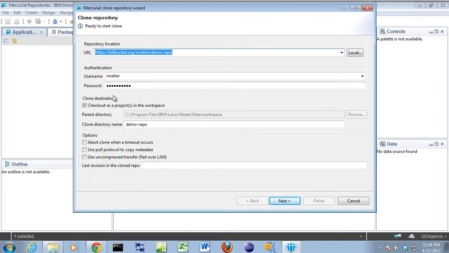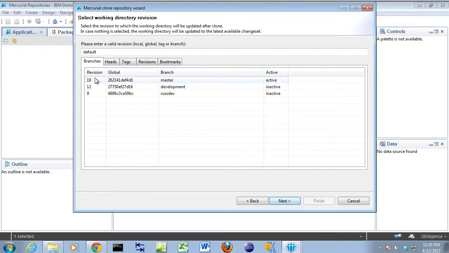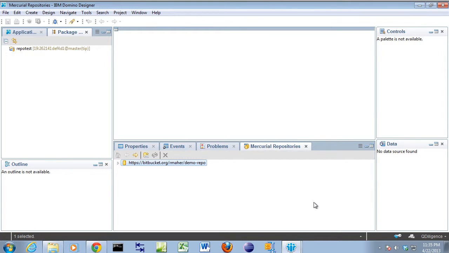Now when I clone it, it's got all the authentication already. It has a location for where the new repo is going to go locally. It's going to want to know what revision I want to start out on, so I'm going to start on the latest one. And finally, it's going to want to know which project I want to import into the workspace. This is actually the same exact project that came from the other virtual machine. So I'm on a totally different virtual machine importing all this data. I'm going to go ahead and finish that.